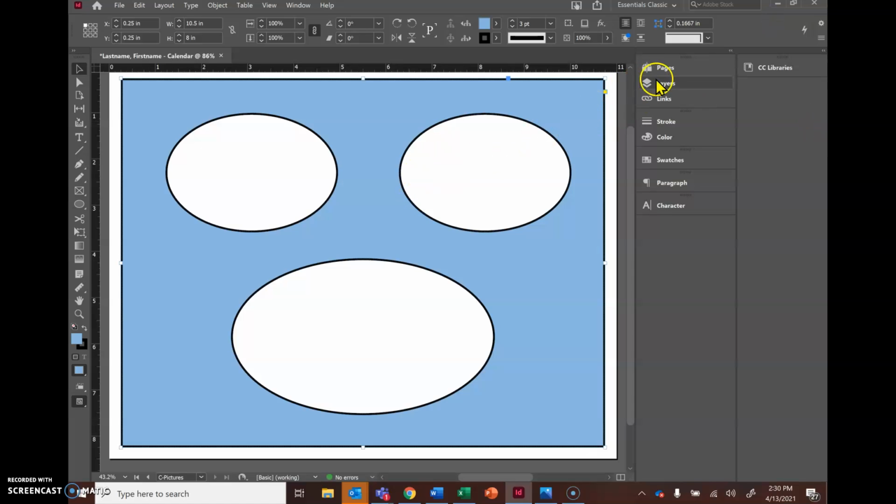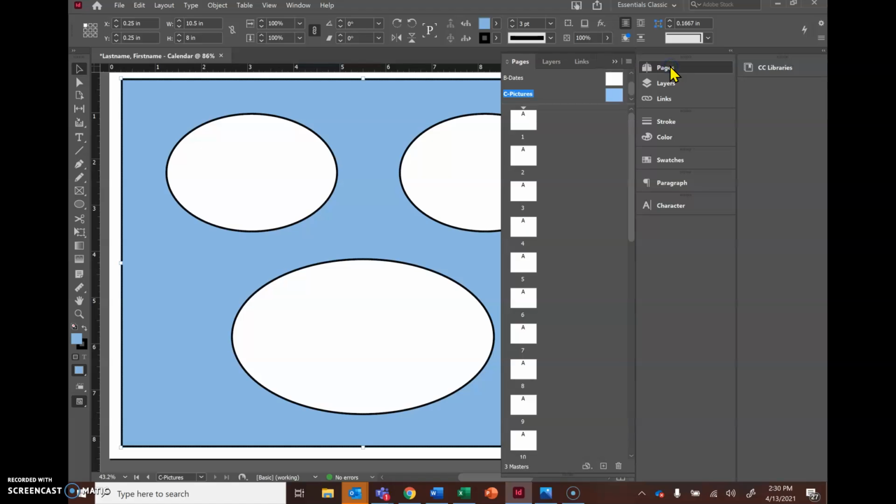But now we're going to talk about how do I apply all of these master pages to my actual project. So we have our B Dates and our C Pictures. Our first one when we're looking in pages, so we're in our pages panel, our first one is going to be our cover. And you'll notice that right now they all have an A on them, showing what master page is applied. So our first one is going to be our cover. So we'll leave that blank.